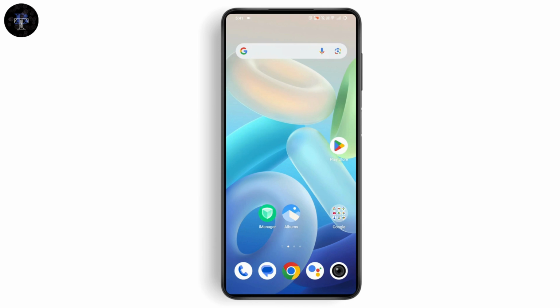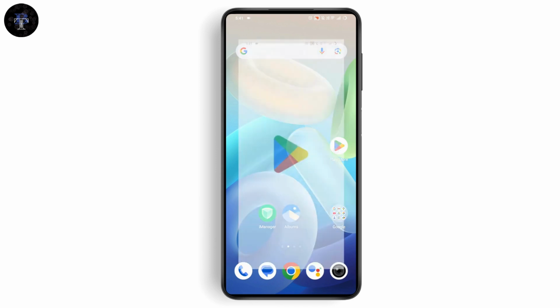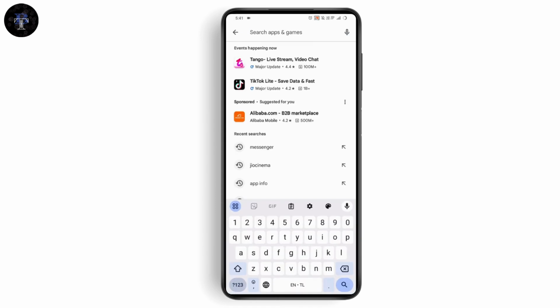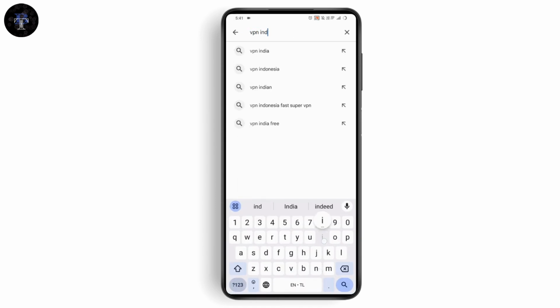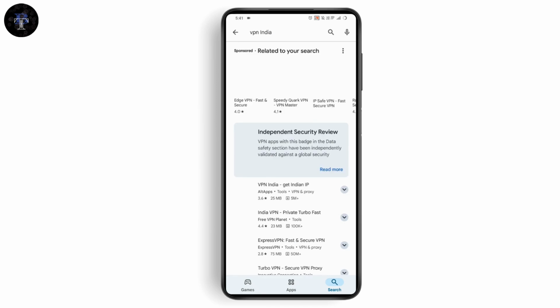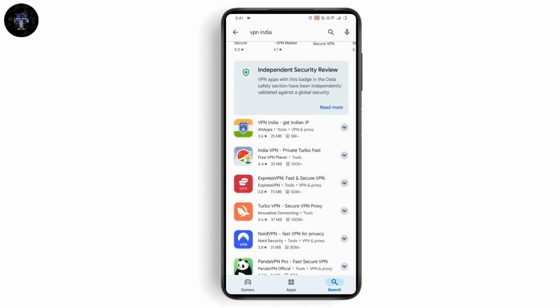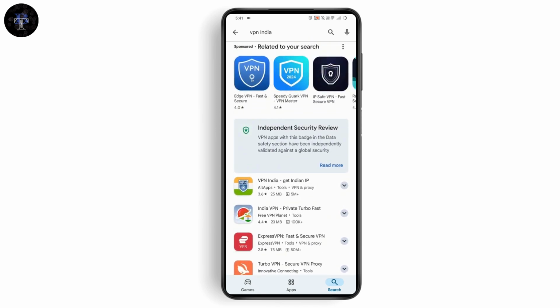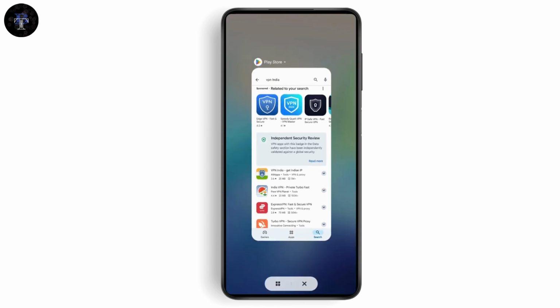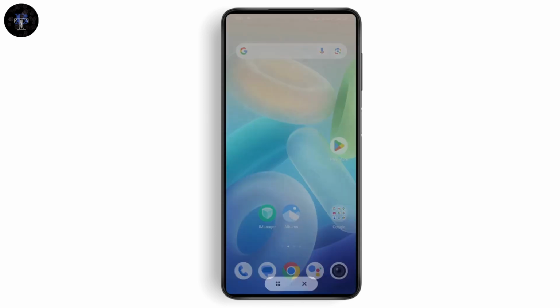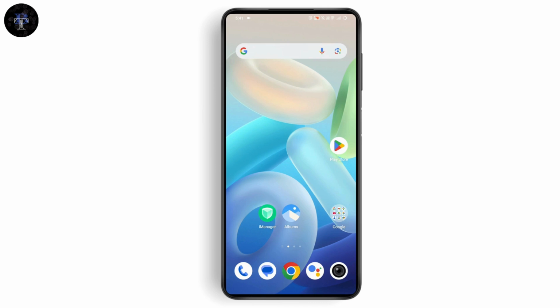then you just need to go to your Play Store, go to search, and under search you need to search for VPN India. Once you search for VPN India, you will have all of the VPNs. You can simply choose the India VPN, any VPN that you are comfortable with. Once you tap on it, you will have the install option. You can install the VPN for India.